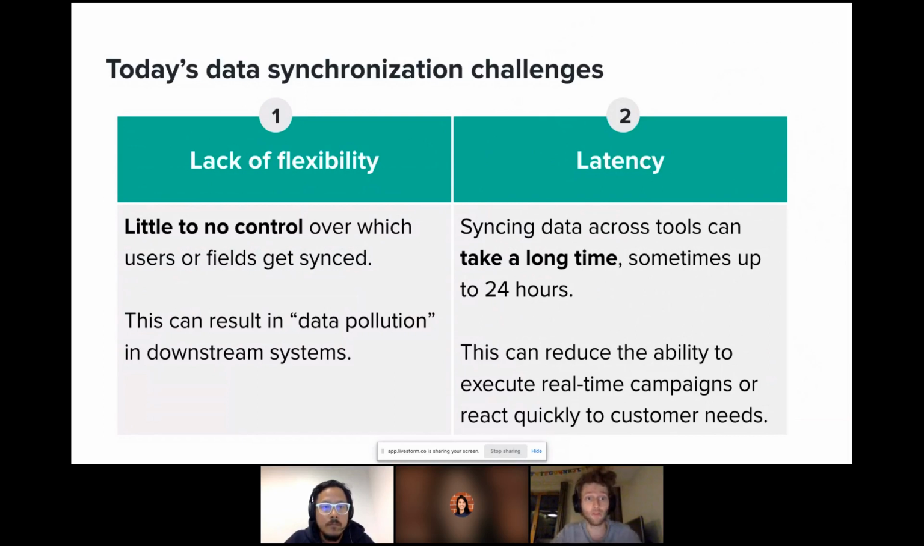The first one could be lack of flexibility, especially in the context of workflow tools, where you have little or even no control over which fields or users are being synced, because at the time you are looking only at one user, and it's hard to build more complex filtering, for instance, because you cannot look into related entities. That, as a result, can lead to data pollution in connected systems, that you don't have good control over, and you cannot be very precise in which users, accounts, or events you are syncing between different systems.